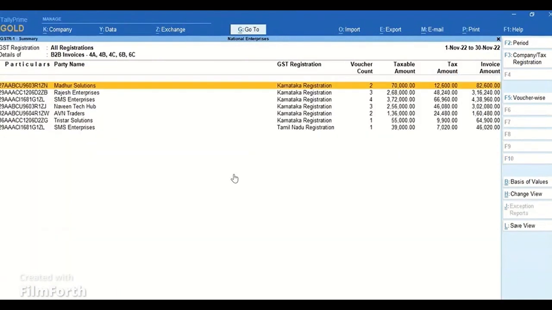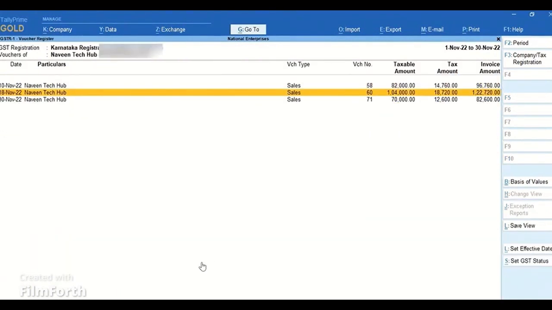For example, let's say there is one sales transaction here, Navin Tech. The sales which I have made, but for some reason, maybe goods not delivered in the same month. So I don't want to show this particular transaction in the November return. I would like to show this particular transaction in the month of December return.